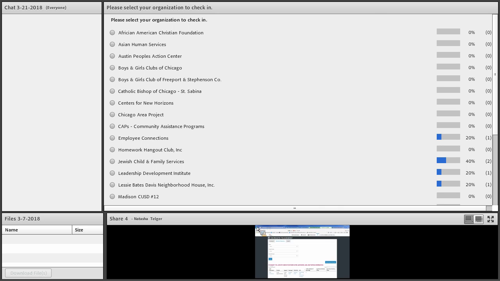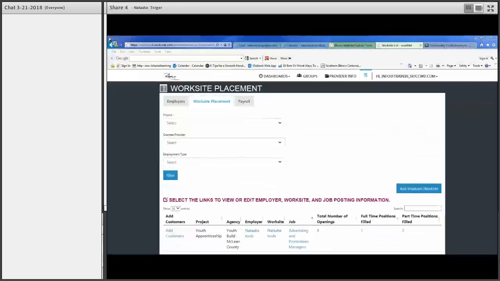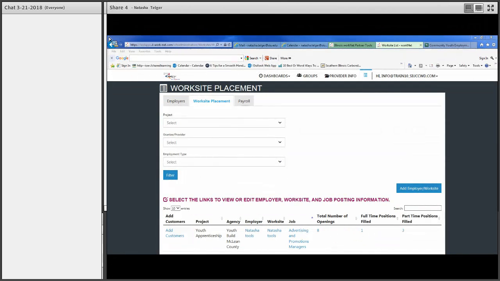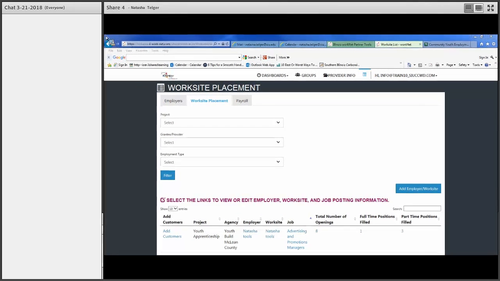I'm going to go ahead and share my screen here. And I will go ahead and cover this area up, but I'll make it available so everyone can go through and check in after the fact.